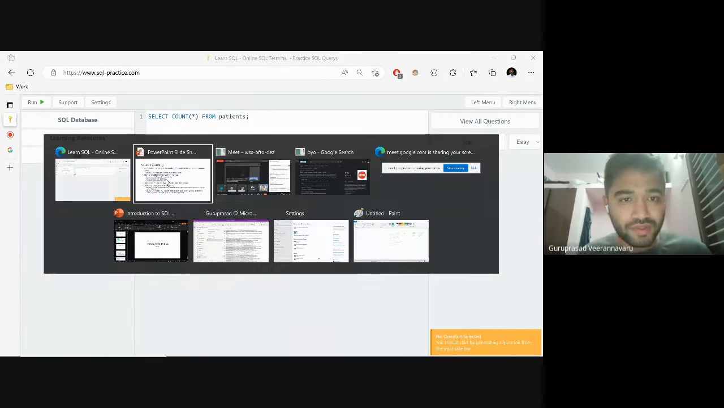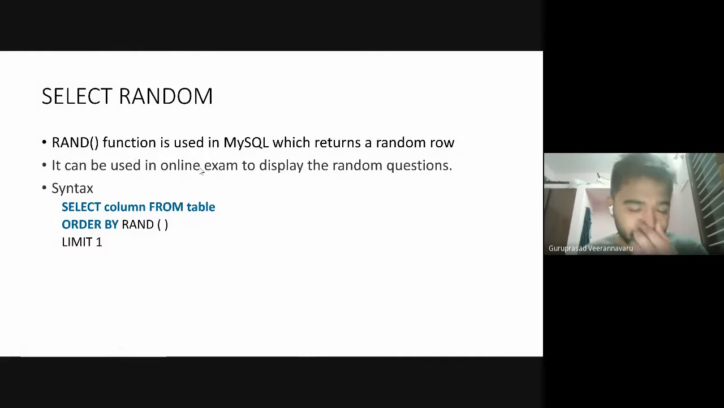Okay, so this is count, and then random. So what is the use of this function? What this does is it orders the items in the table randomly. So whenever you do order by random, it shuffles, just like how you shuffle cards and all, right?